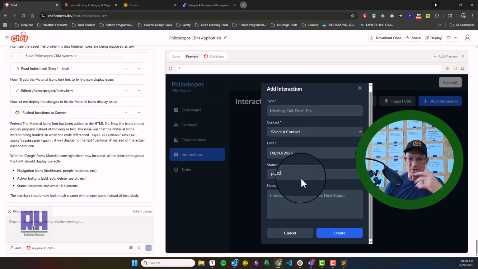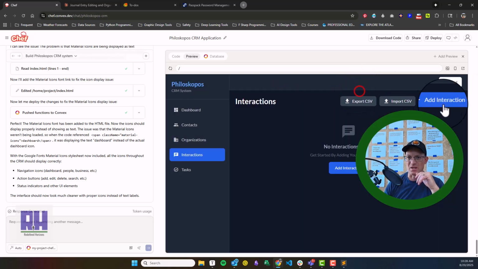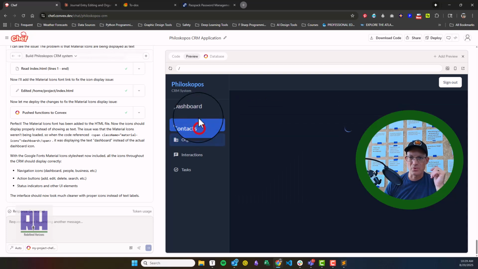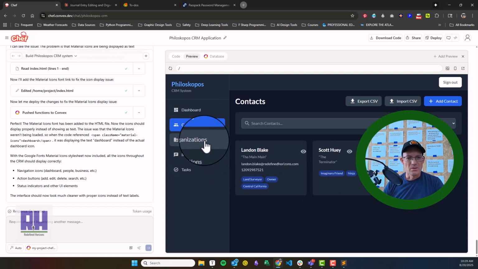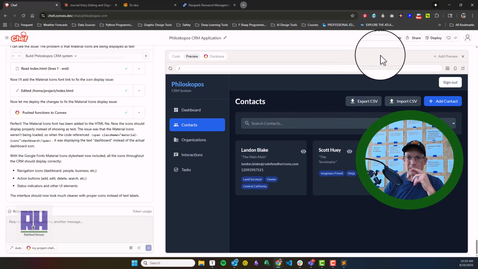We've got the ability to add an interaction here. That looks great. We can import, export. That looks pretty good. I think this is looking excellent here. So let me make these couple of changes, and then I think we might be ready to deploy this. I'll show you how that works.